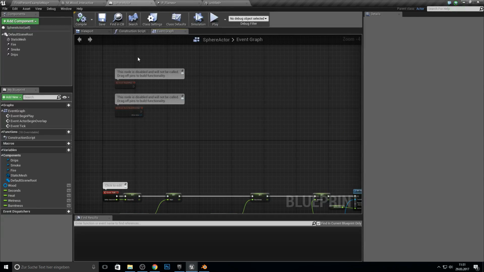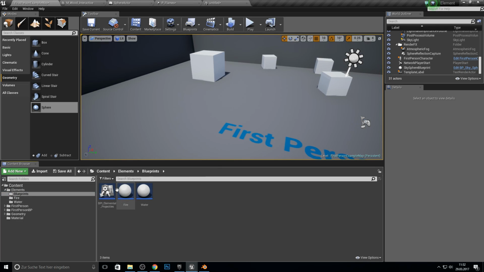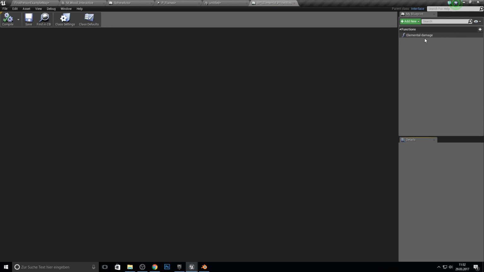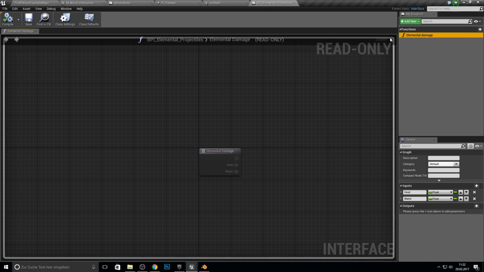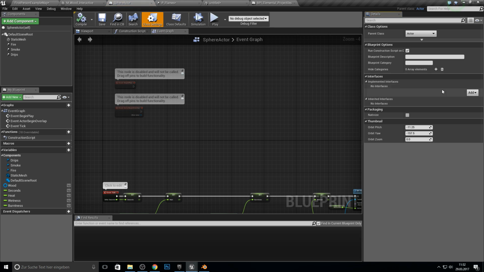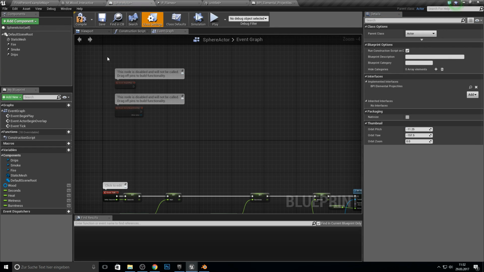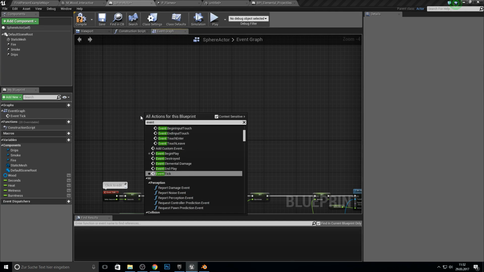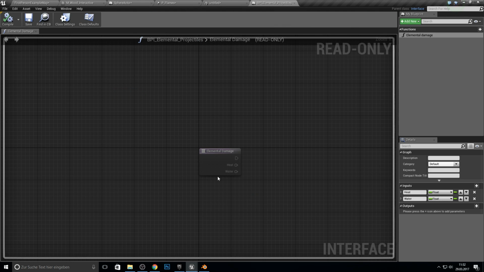So the next thing is we have this blueprint communication here, an interface, which we didn't use last time because we only need it now. So this time we will work with this. So grab this here, go to class settings, and here we can add interfaces. This one is called BPI. Compile and save. We can delete this. Then we want an event element damage, which is the one from here.